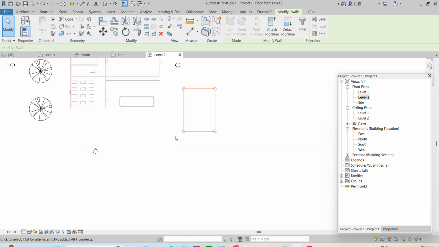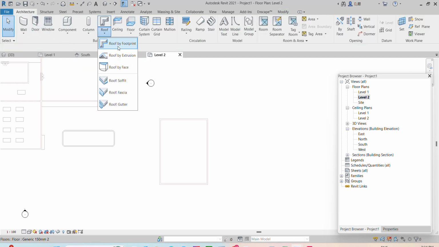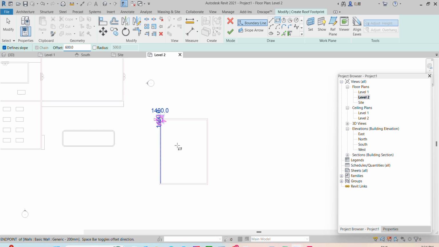Okay? Then the architectural tab, roof by footprints. Click here, define slope, and make one rectangle. If you want some projection, give some projection. I give 600. Okay.